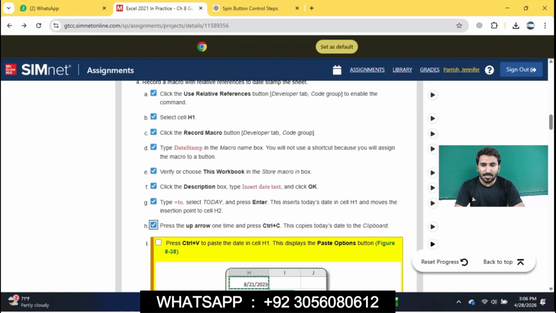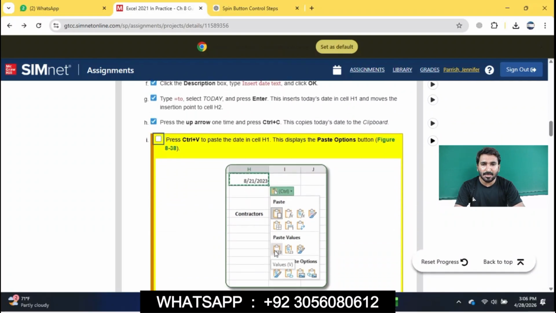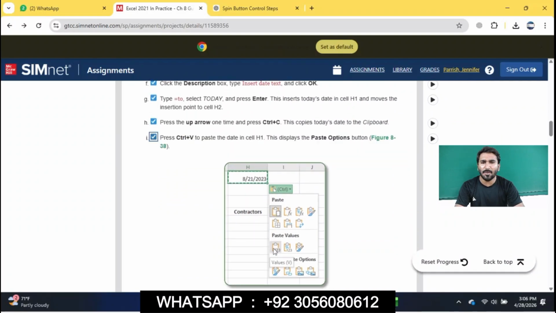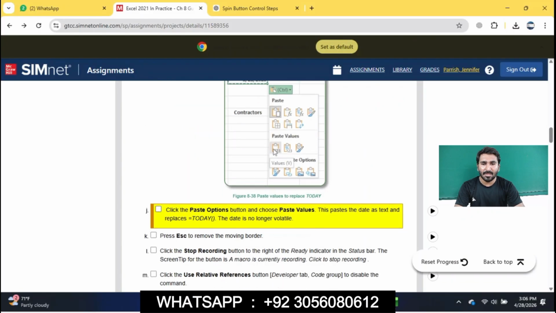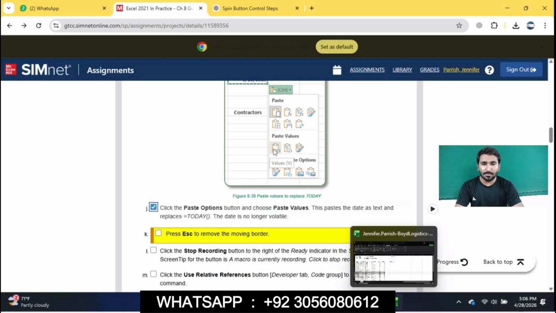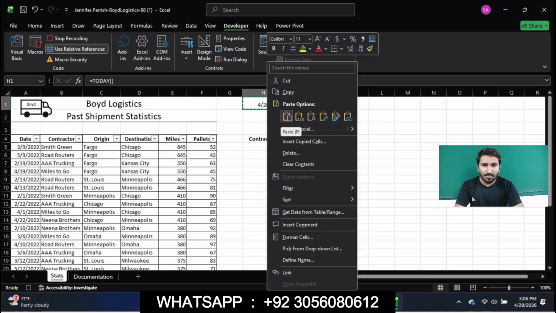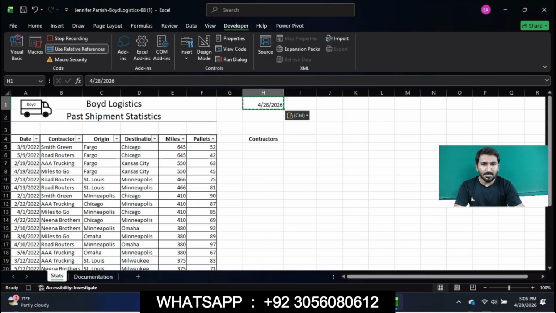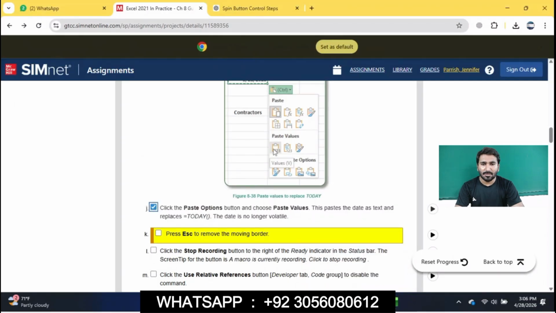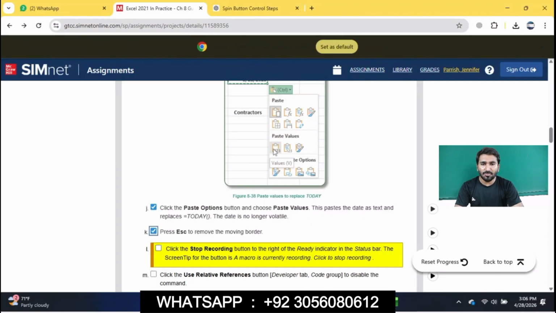Then we press Ctrl plus V to paste the date in cell H1. First we will copy this date and we will paste this date in cell H1. Okay, paste special. Okay, this is good. So press escape to remove the moving border.